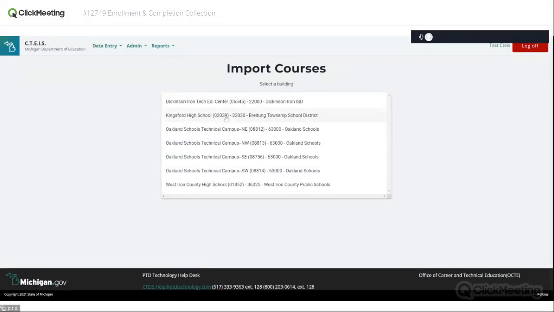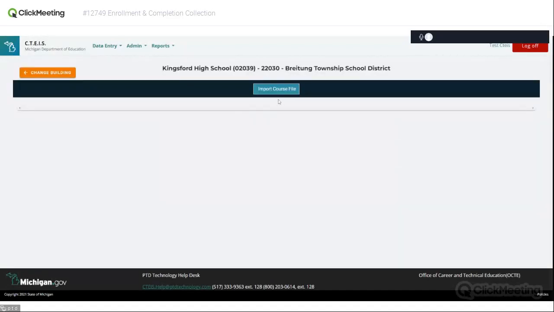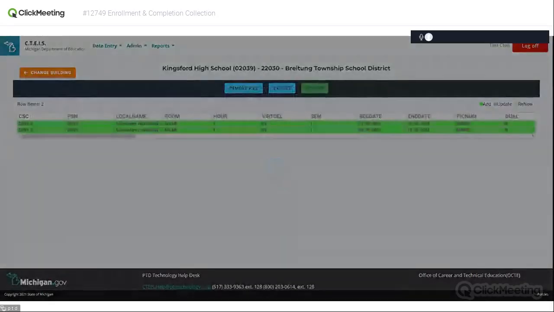So I would select my building that I want to import the courses into. Then it shows me that I can import my course file. So I'm going to select that button, and then it opens the window for me to select the course information that I want to import. So I'm going to select my document. It's an Excel document, and click open.